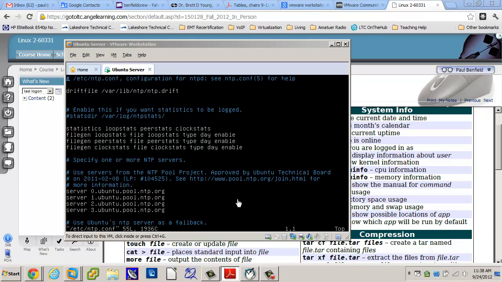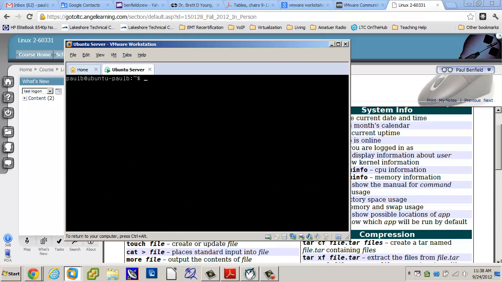You can view the status of what's going on. Let me get out of here. So I'm going to do :q. And to see what's going on, I can do sudo ntpq -p.